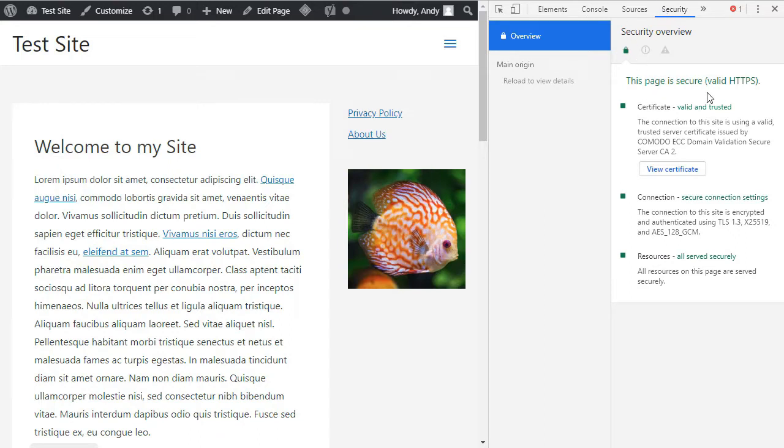So I can see this page is secure, valid HTTPS. There is a valid and trusted certificate, and I can even see the certificate by clicking on the button. Connection, secure connection settings, and it gives me some details there. And then resources all serve securely. So if you're struggling with valid HTTPS or you're getting insecure content on your web page, you can go and look at the security tab, and it could give you some more clues as to what's wrong.